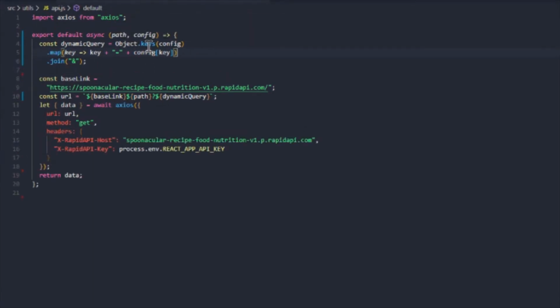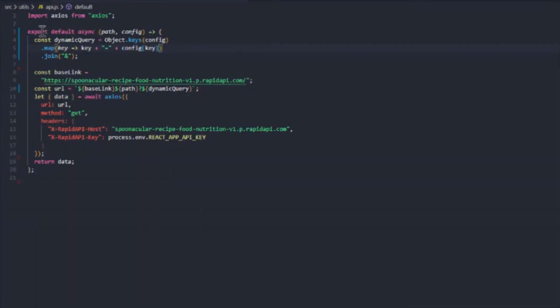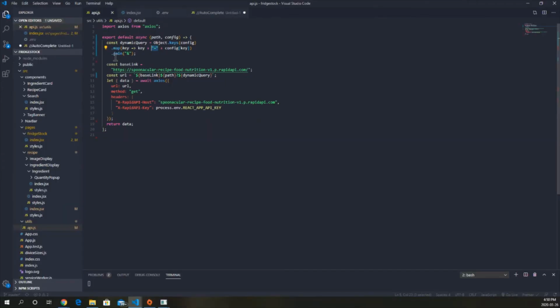The very first thing we need to do is get our hands on those keys. So we use Object.keys to get an array of keys that we are going to map over. For each key, we are going to take that key and add an equal sign. From there, we will also add the value for that key according to the config object. And then finally, we are going to join it all together with an ampersand right there. We will then add it to the base link and the path to get the URL right here.